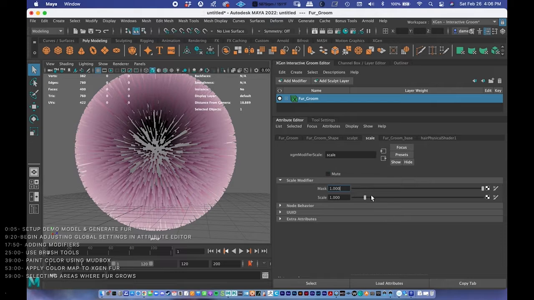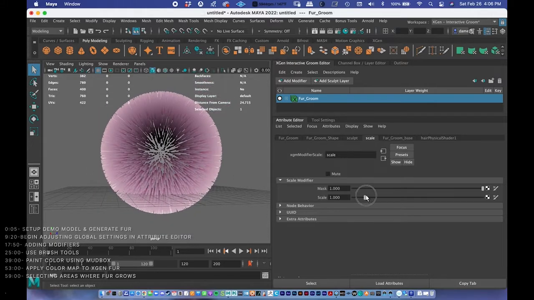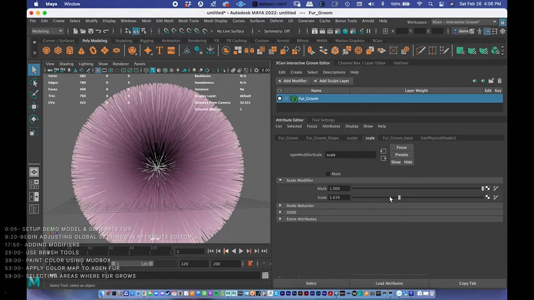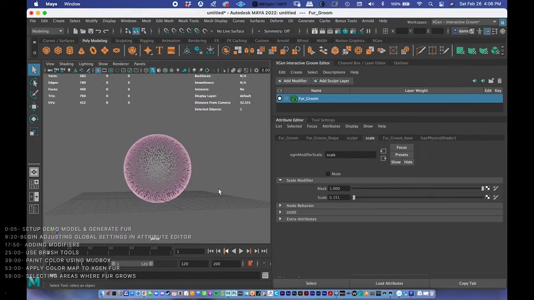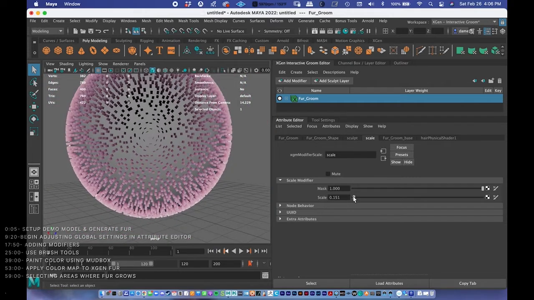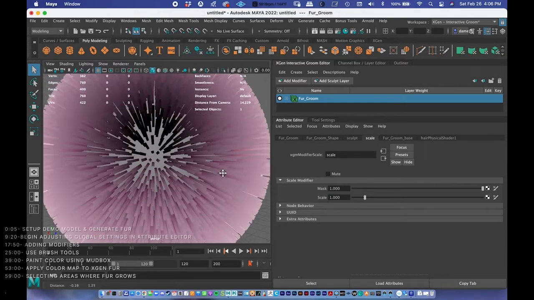If we go to scale, this is where you're going to set the length of the hair. So right now it's set to 1. And if I take that slider and I pull it up, you can see the hair gets much longer. And if I pull it down, the hair gets much shorter. And it's all uniform all the way throughout. There's no variation to it. So let's just kind of keep that. I'm going to keep that back at 1 here just for this demonstration.